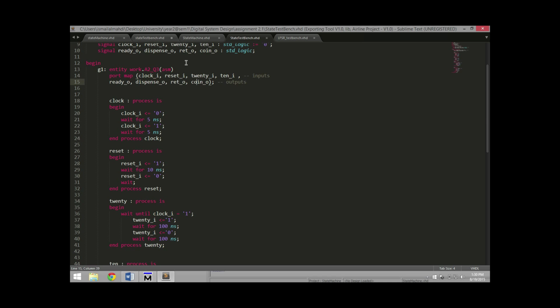This is the inputs and outputs, port mapping them and putting them in the G1. So right now, we're assigning values to the clock. We have a clock. It's going to be 0. It's going to change after 5 nanoseconds to 1, then change from 1 to 0 after 5 nanoseconds, and just keep repeating. That's how the clock is.